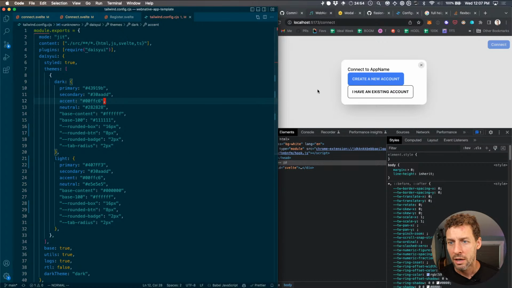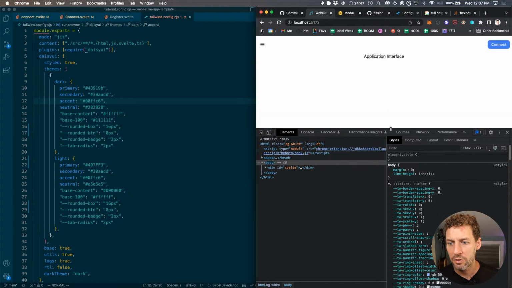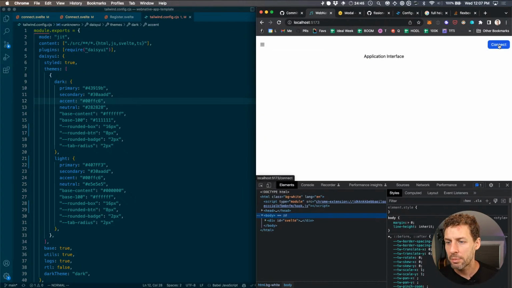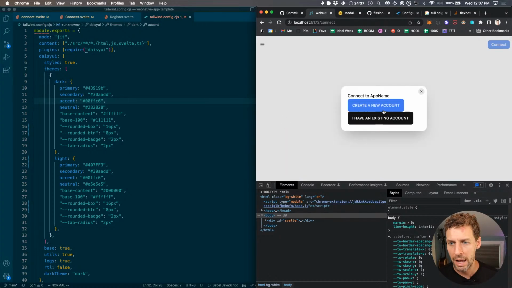Let's go. All right, so connect. Right now we've got our application, just to kind of go back from the beginning. Starts out here. We can click the connect button in the top right. We can click create a new account. It takes you to this, and we're styling up all these modals and this sort of path through things. I can go through back, like this.